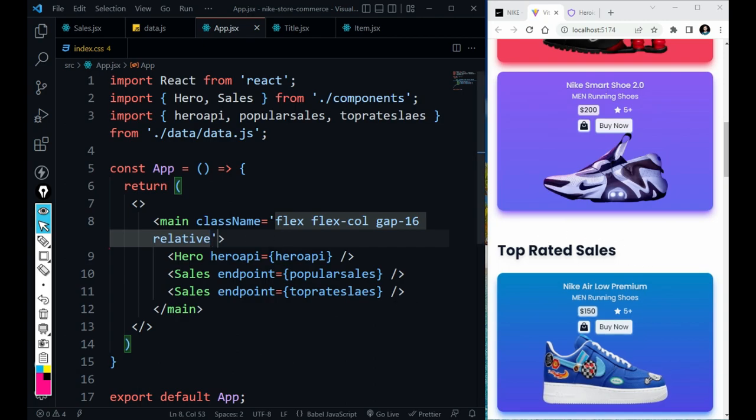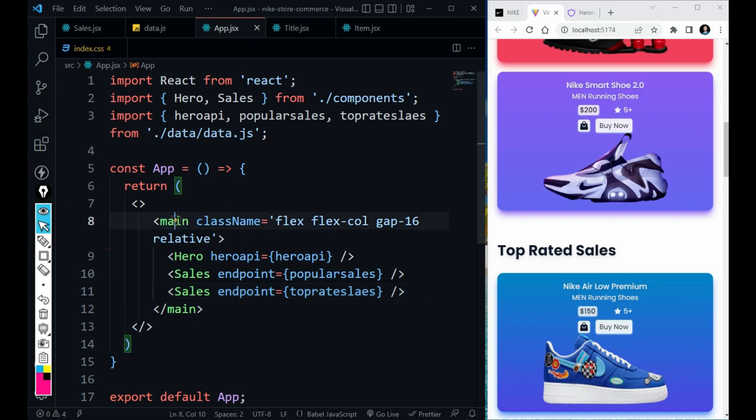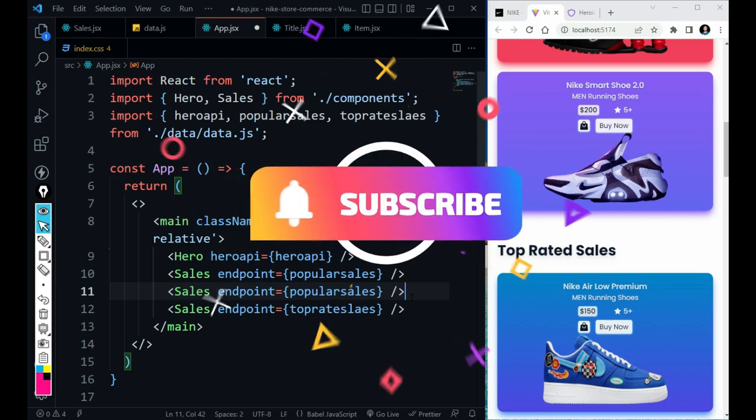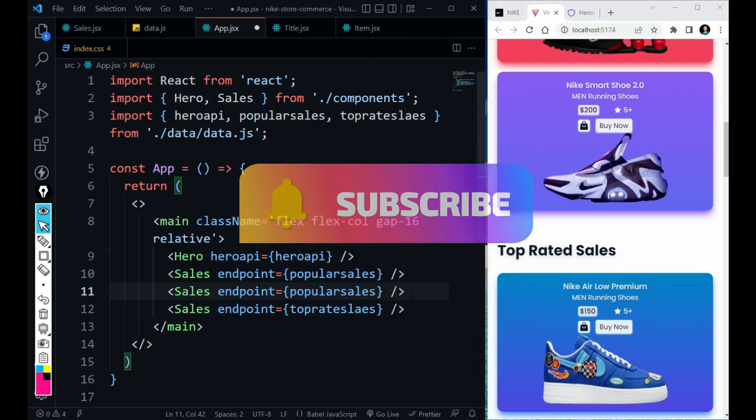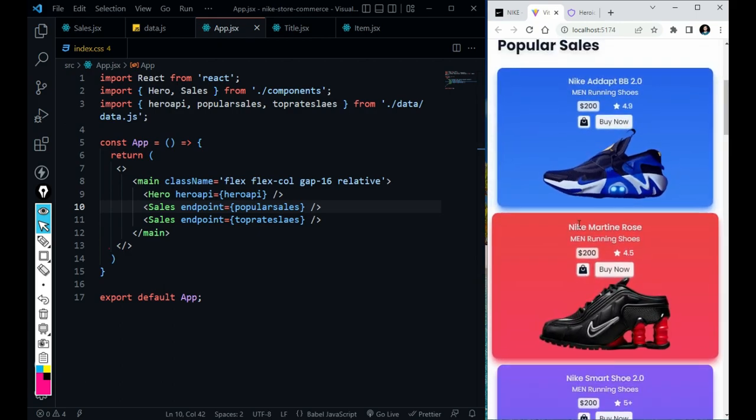Okay, so what is the purpose of this class? Guys, I am not bound to add margin from top to bottom in every single component. I wrapped every single component into this main, and in this main we have flexbox. Okay, in future when we have another component like this, gap 16 will automatically be added to every single component. Okay, so that's simple. Top rated sales is completed, but this popular sales is not completed.